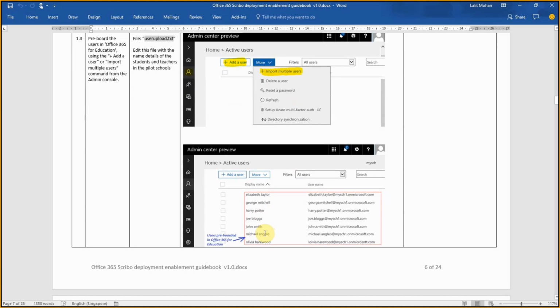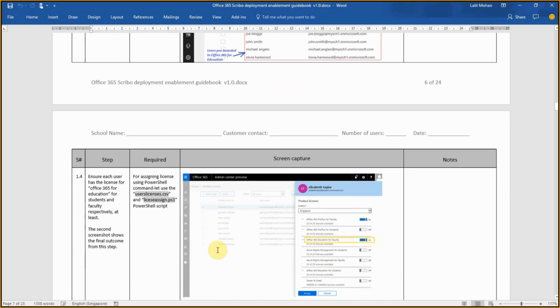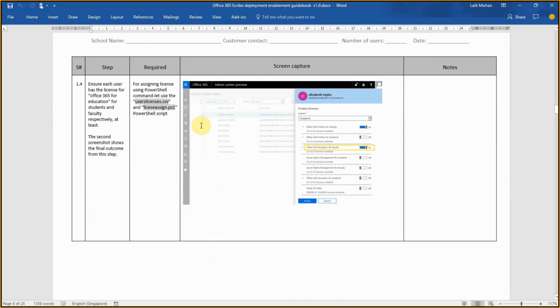Because let's say you're doing in a school with a few hundred students, it's a lot of work to try to put every student in one by one. Okay. Then similarly, you have to assign licenses. So again, you can select all the teachers, then assign teacher license or student, or you can use this PowerShell script. You see, I've given you two files here. One is a CSV file, and there is a PowerShell file. So you can use this to again assign the license automatically.